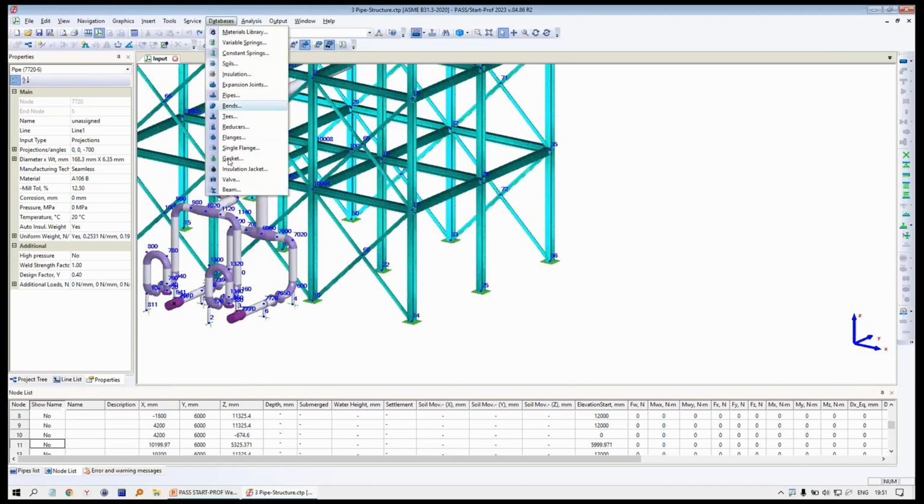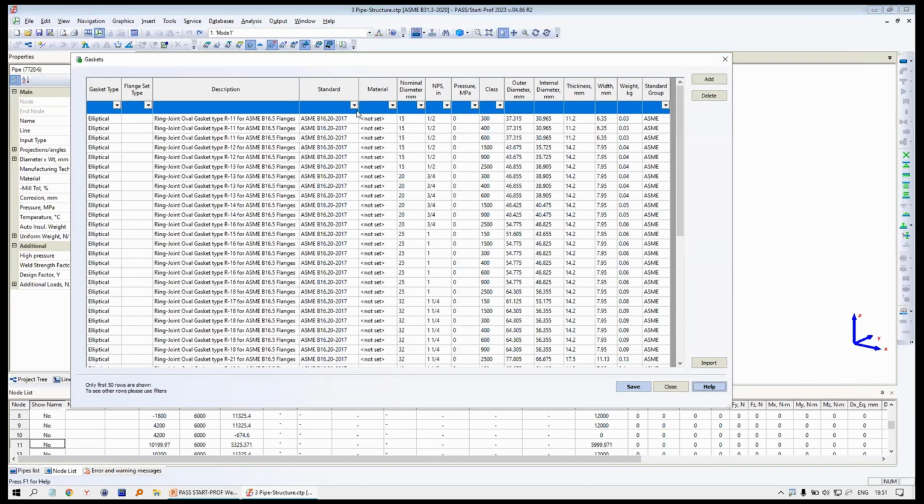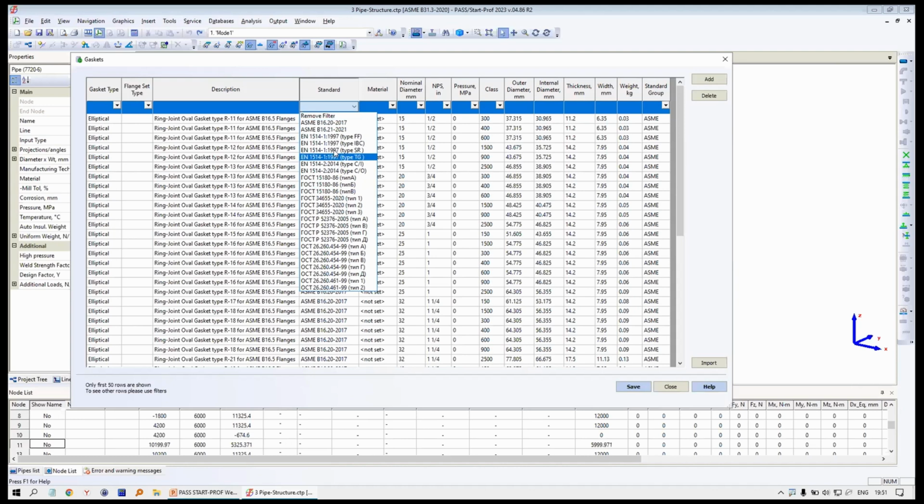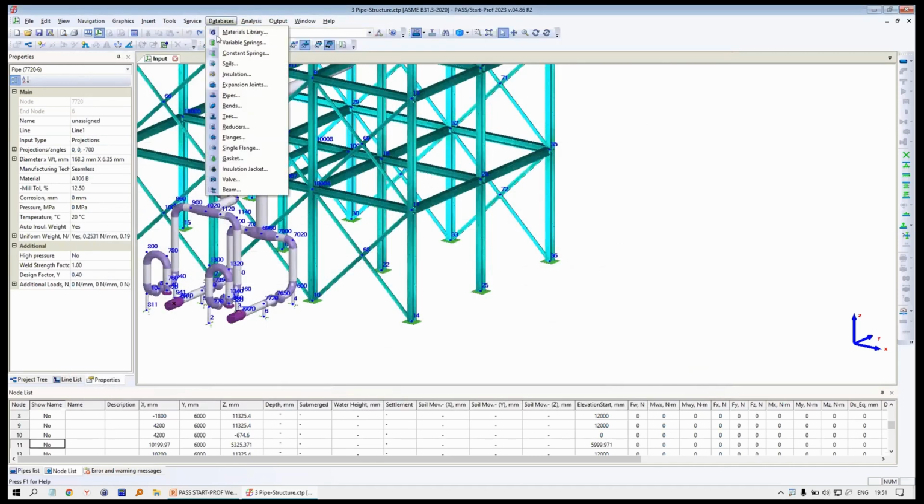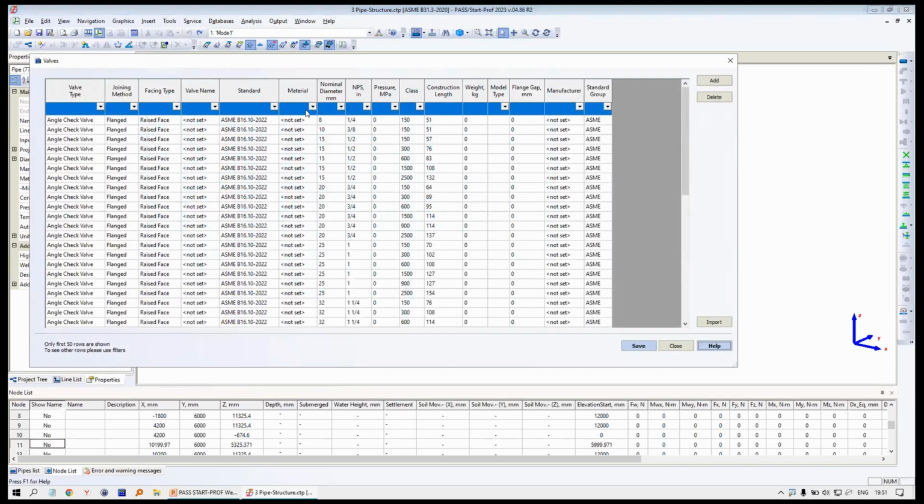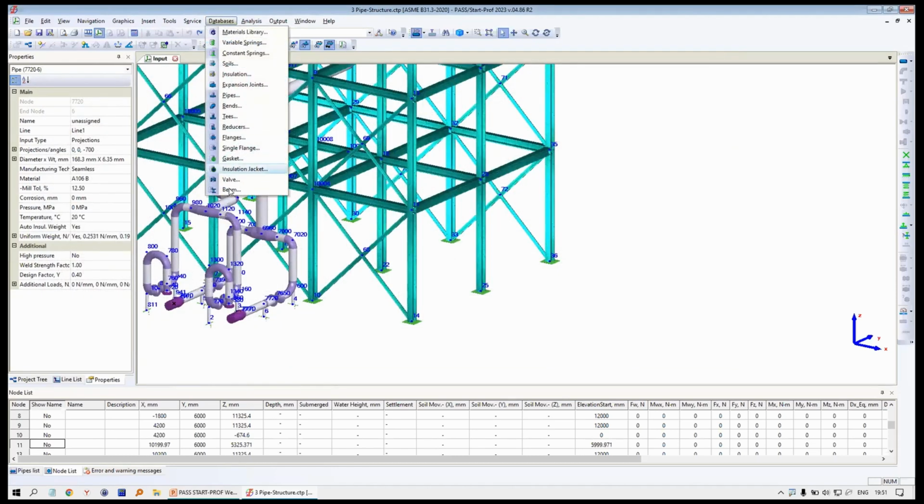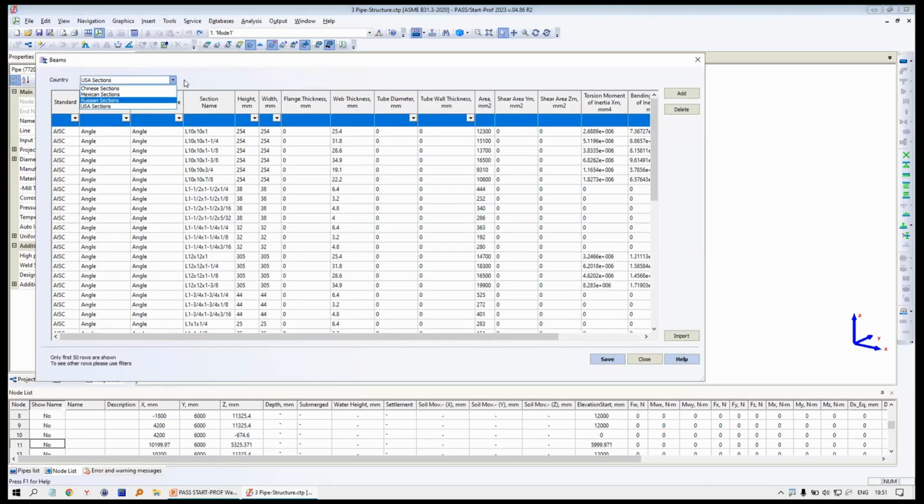And also you may find here the gasket database. Here you may see the codes that are built into the gasket database. It has the internal and outer diameter to calculate the effective diameter of the gasket. Also, we have a valve database with weight and length of the valves, and a beam element database for different countries, for different types of cross sections. Okay, so let me show you.